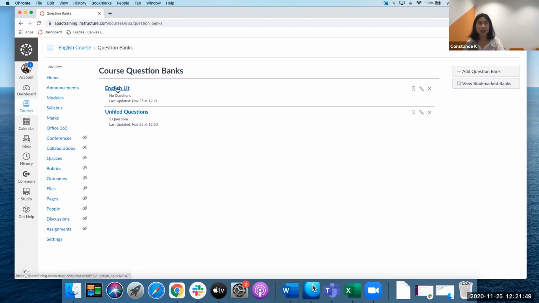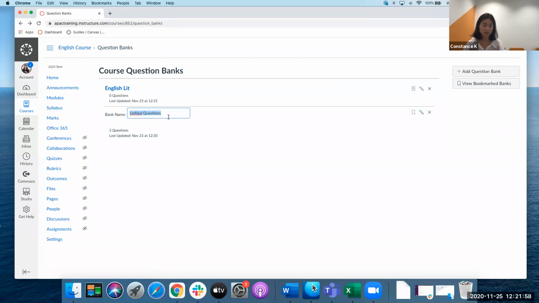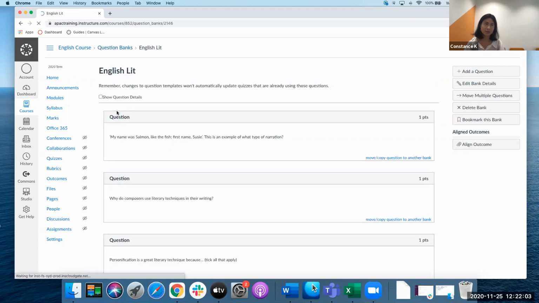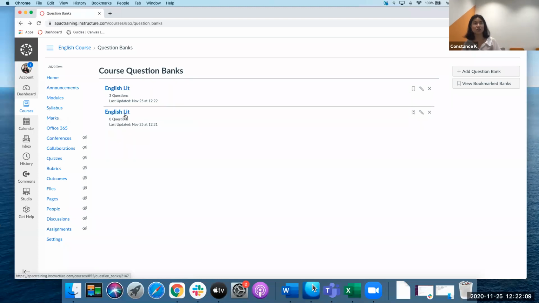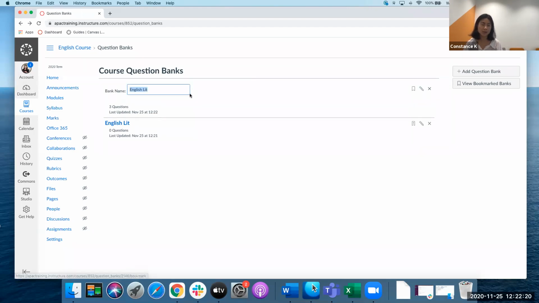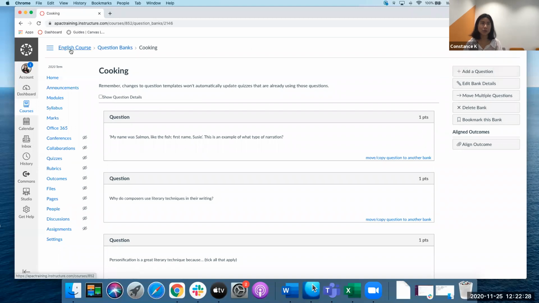Okay, and then I can go into this one, and then I can add the questions directly into this bank. So far, this one actually, you know what, I should call this one English Lit, because that's the ones that I've already made. So you can see that's where my 3 questions are, right? Personification. So if I ever needed to find the English Lit questions for another English quiz, or maybe my history course that's in my same account, I can actually find it. And if I wanted to make brand new ones, maybe about cooking, then you would go through that same process, go into cooking, and then you just add the questions like you would. Yeah.